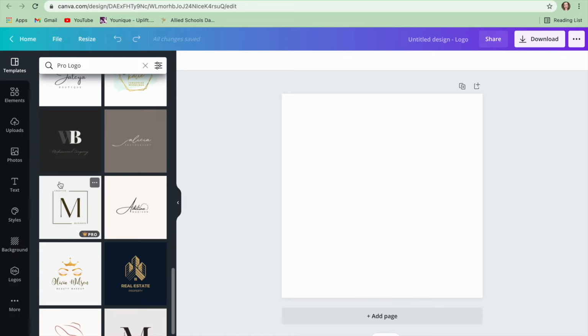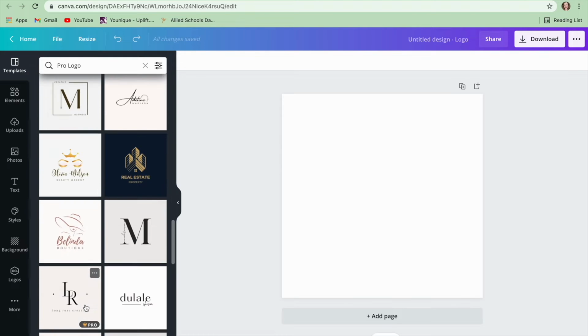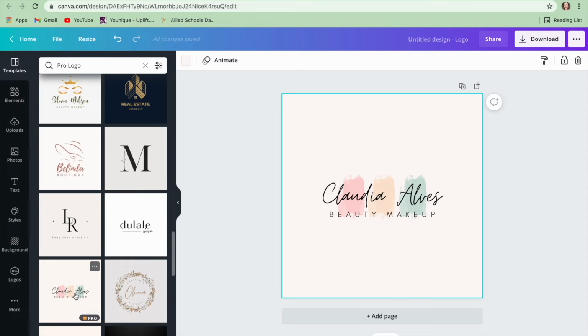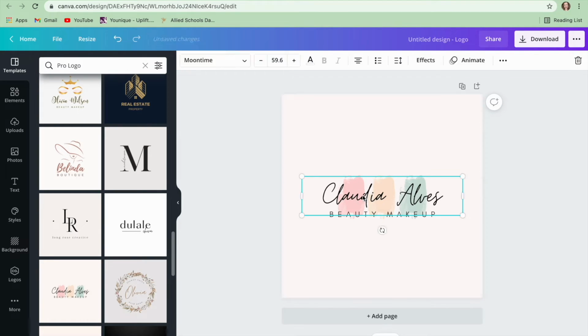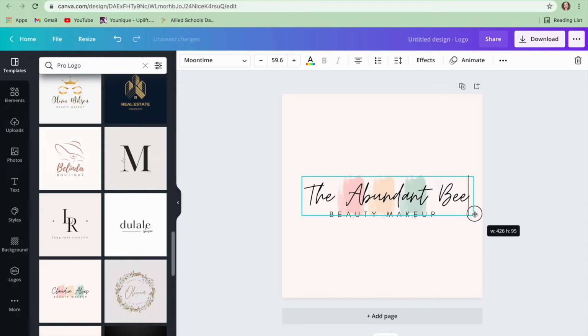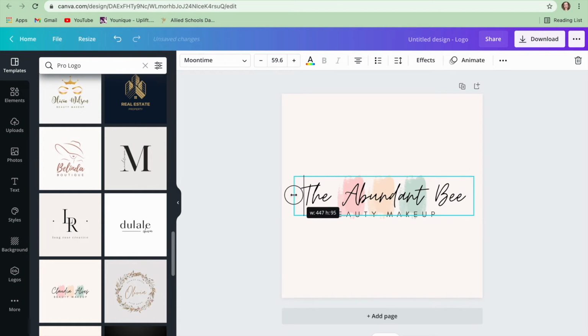I tried to stay away from things that wrap around, just because my logo has "all things in abundance" within it. So I was looking for things that could be easily put together like this. To manipulate this, you just click on it. You can double click, and then I can type in The Abundant Bee. Now you can see it wrapped around. Easy fix, just pull it out a little bit more. You can do it on both sides.